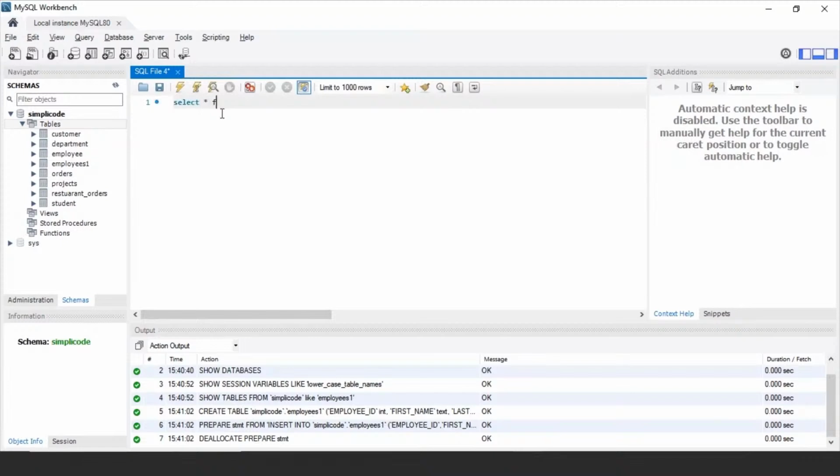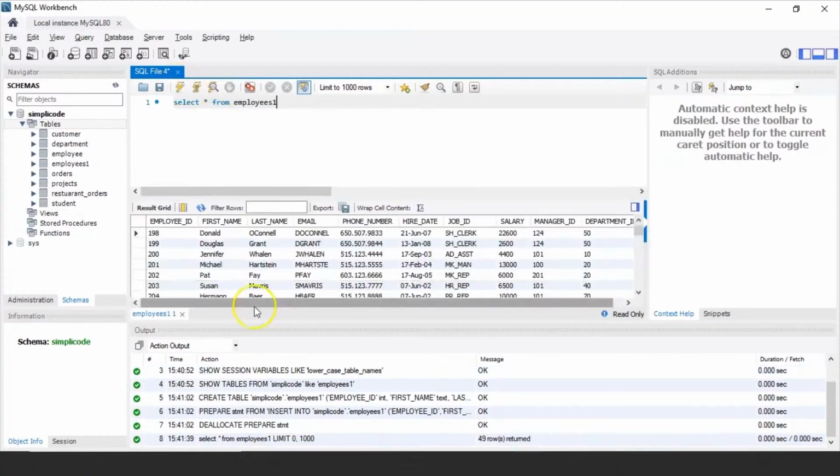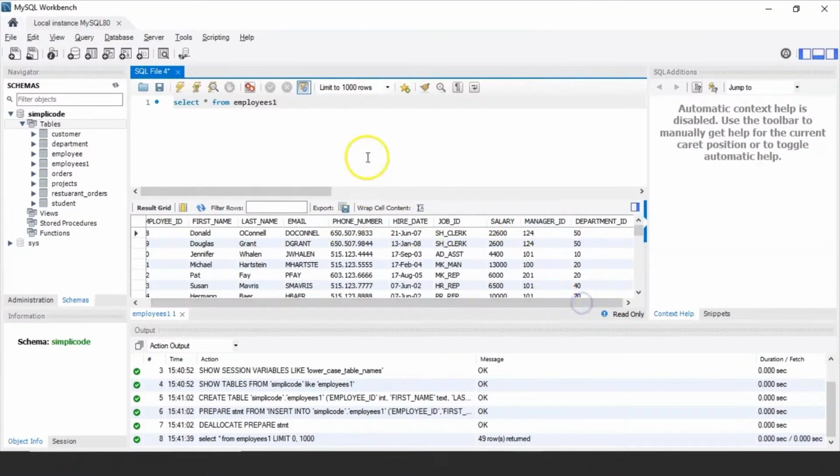For that, I'm using the select statement, select star from employees1. So as you can see, our employees1 table has employee ID, first name, last name, email, phone number, hiring date, job ID, salary, manager ID, and finally department ID.